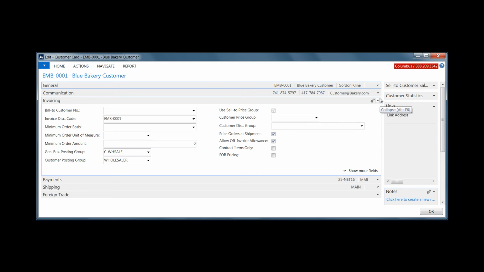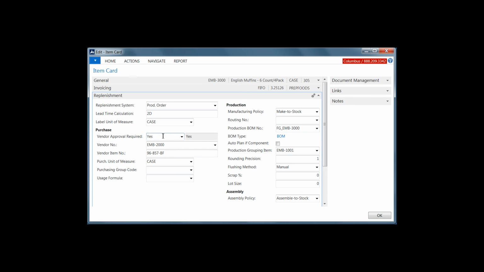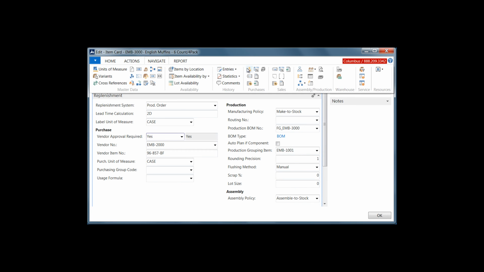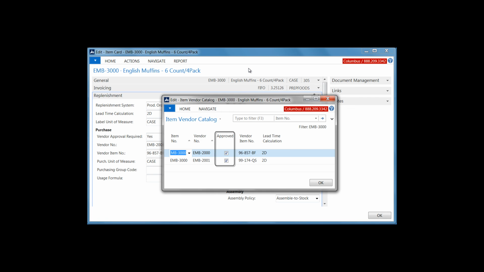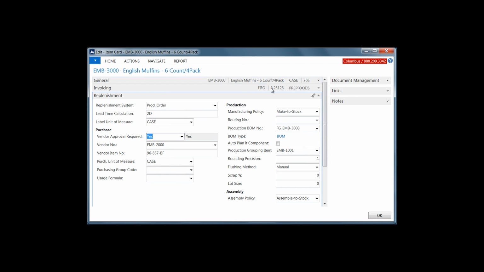Bakers must maintain control over the quality of ingredients, and to ensure quality, they rely on Columbus's approved vendor functionality. This functionality ensures that only certain items or groups of items will be purchased from pre-approved vendors. If an item has been set up to require vendor approval, only a vendor that has been marked as approved can be used to purchase said item.